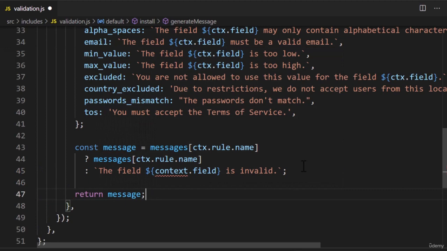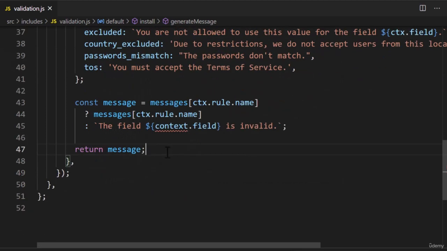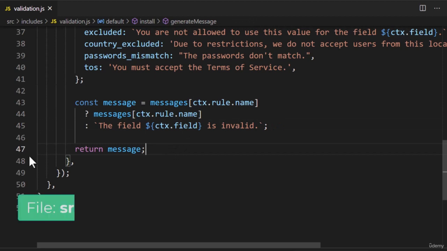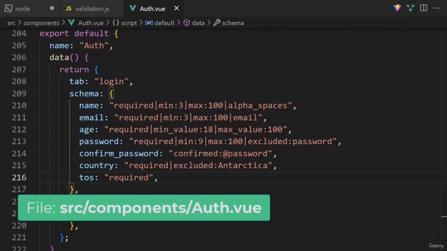We're not going to add any more custom error messages. There's one last thing we need to do. We'll need to update our form to use the custom rules we created in the object. Switch over to the authentication component. We'll need to update the schema data property.